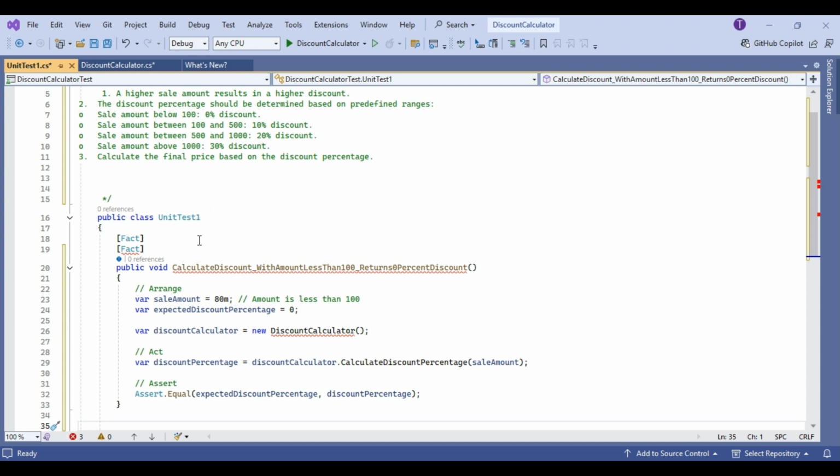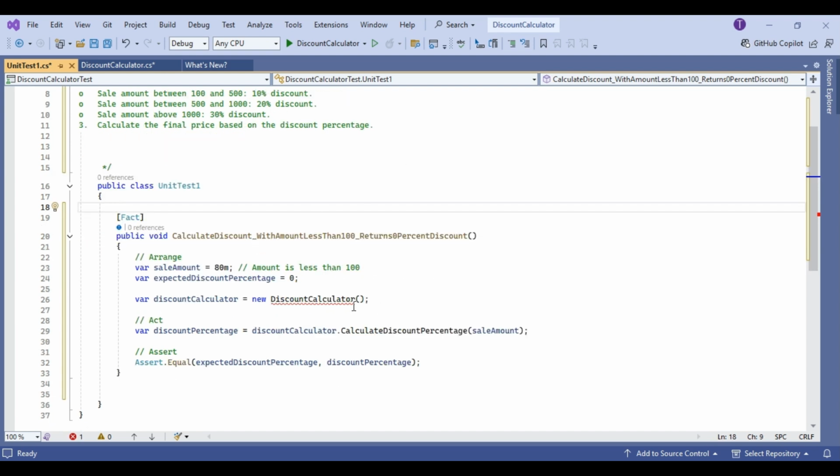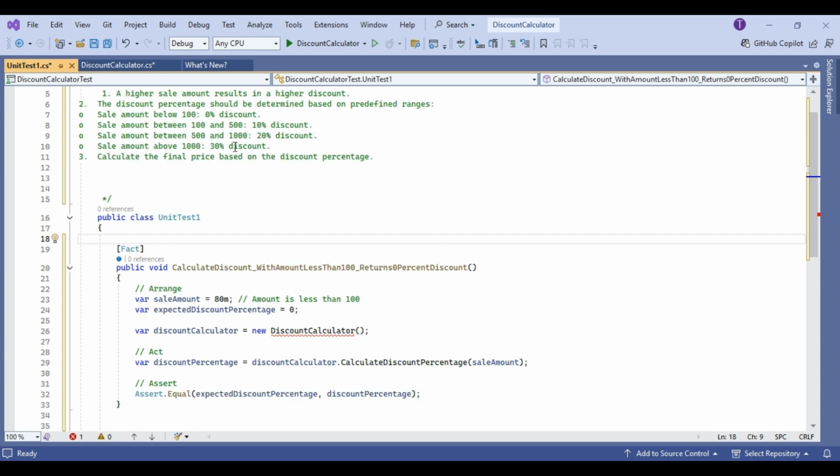Okay, so this is our test case, where we are going to test the first scenario, when our sale amount is 0 to 100, then the discount percent should be just 0%, right?